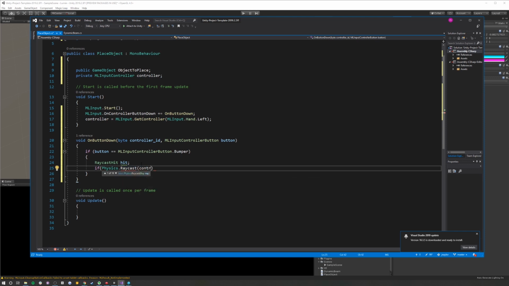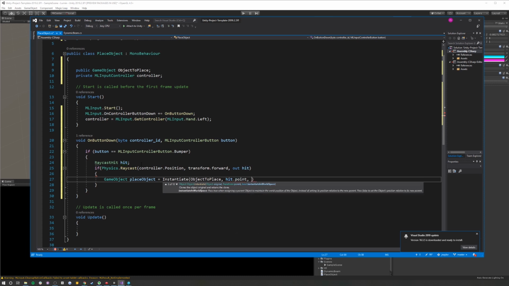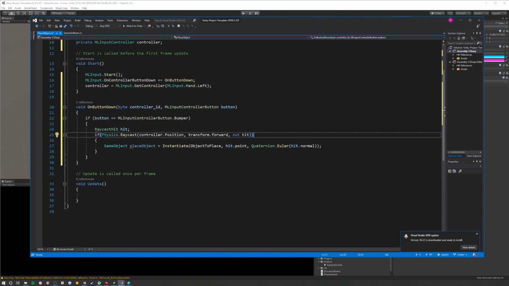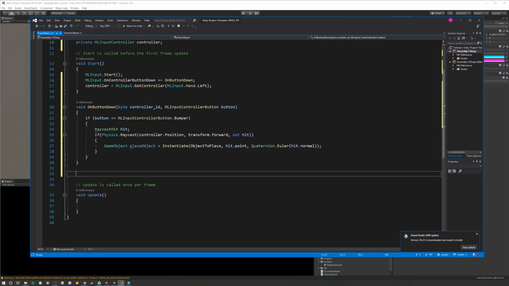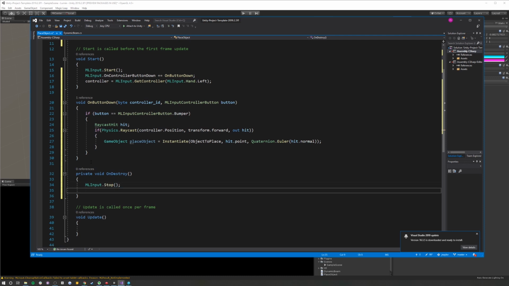And we'll just instantiate the game object that we placed in the public game objects variable. We're going to place it at hit point and also the hit point rotation. Then we'll just create an onDestroy function, so when the application stops, it stops looking out for Magic Leap input, and it stops the listener function of onButtonDown. So as you can see, this is a really simple script. All it does is it gets the controller, it gets the button input, and raycasts from the controller to the hit point, wherever there's collision, and places your object.